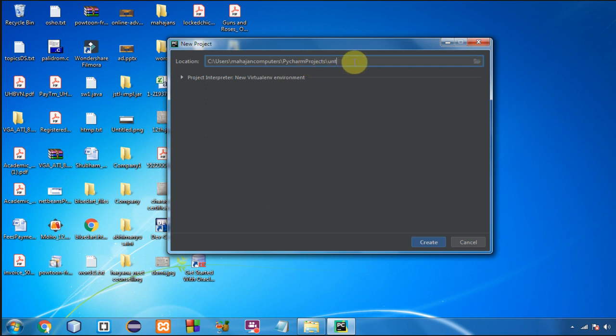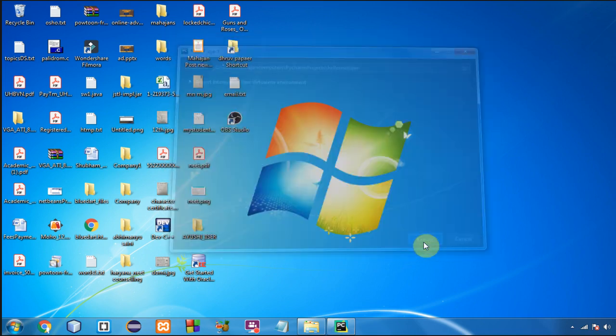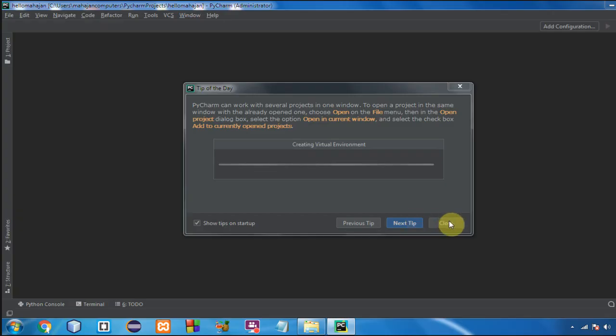So this is the default path which has been set for saving the Python programs. I am going to give it the name Hello Mahajan. Then click on create. This project will be created. A project is nothing else but it can contain many Python programs. That is why we call it a project, because a project can contain multiple Python programs.